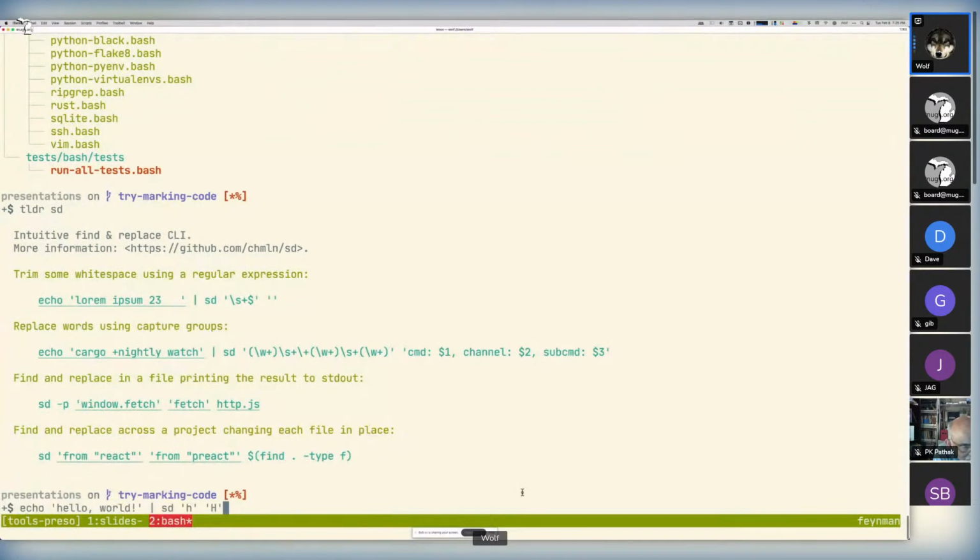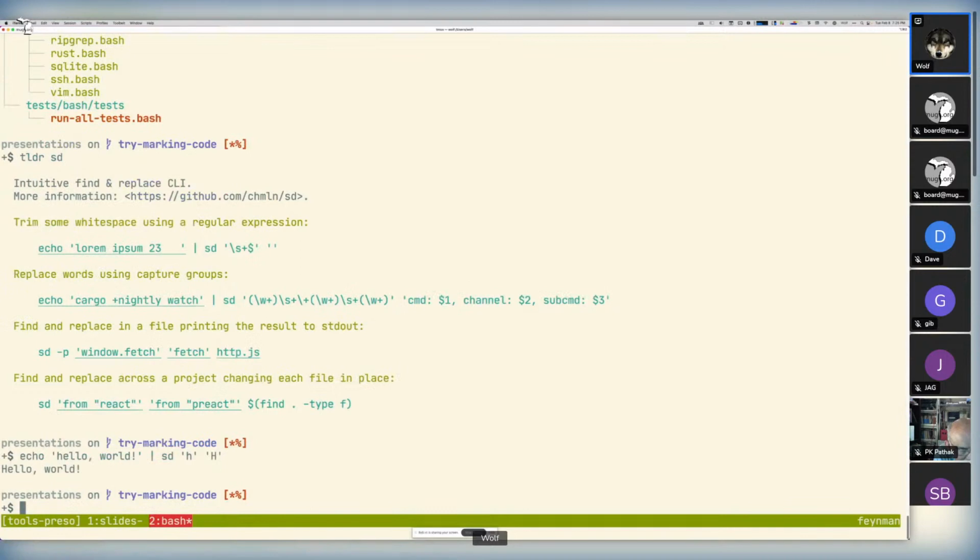So what this says is send in hello world, all lowercase, and sd is going to replace lowercase h with capital H. Yes, I could have used tr for this, but I am demoing a product, so I'm not going to use tr. And so that made the H capitalized.